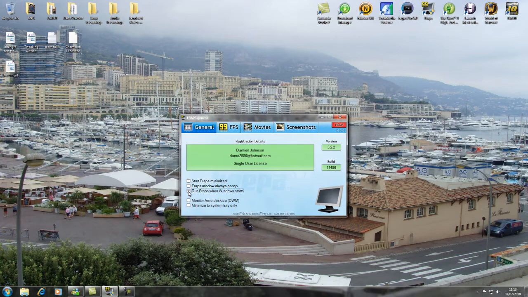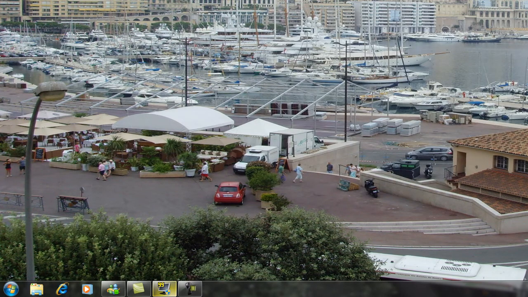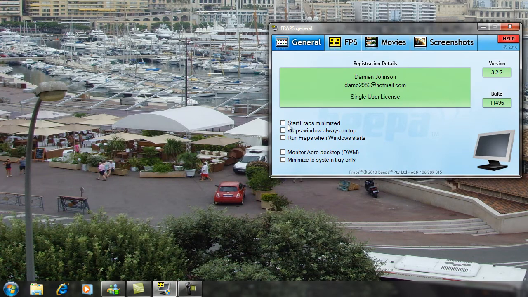Run Fraps when Windows starts is self-explanatory. Minimize to system tray only: when you minimize it, rather than it going down to the bar, it'll go down to the system tray down here. So they're all personal preference, and I just turn them all off because I don't need any of those to happen. There's another two options that you can use Fraps for, which I'm not going to go into because I don't use them at all.